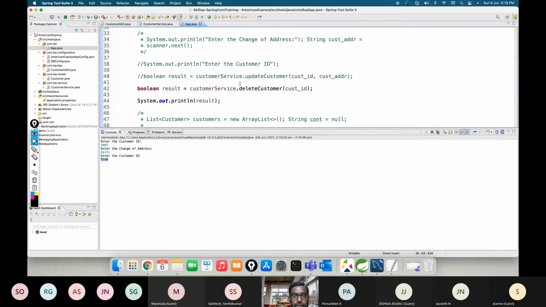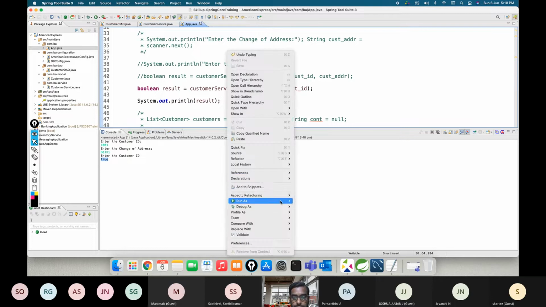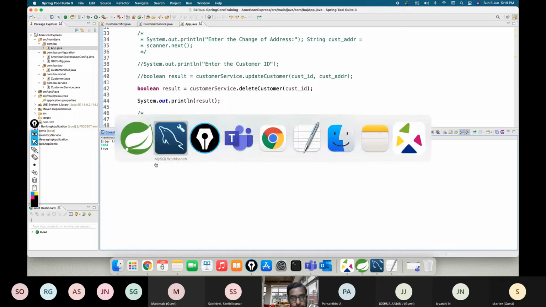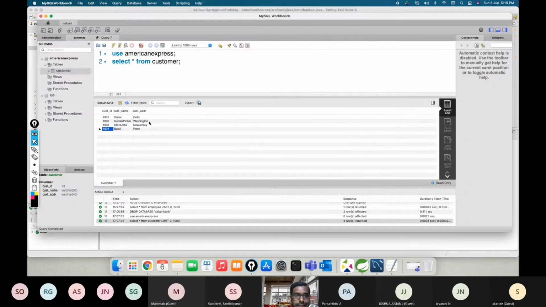So let's see if things go well. Run the application and provide the customer ID as 1004, and the return is true, meaning one record got deleted. Let's refresh. 1004 is currently there, and now it got deleted.